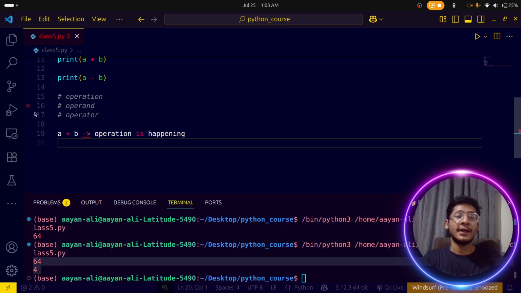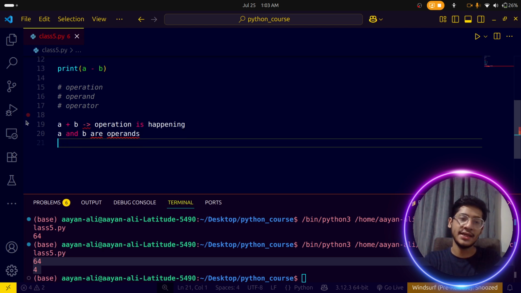And in this operation, what is an operand? The numbers on which we are performing the operation. I'm repeating, the numbers on which we are performing the operation are known as operands. Okay, that means here we are using variables, we are not directly using numbers. So here a and b are known as operands. Got it? Operation is going on, a and b are operands.